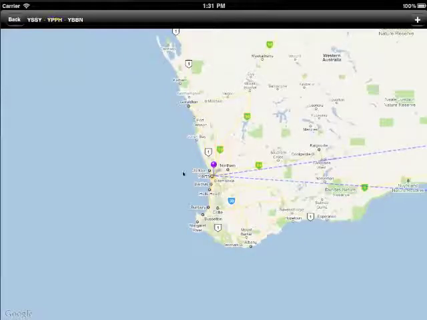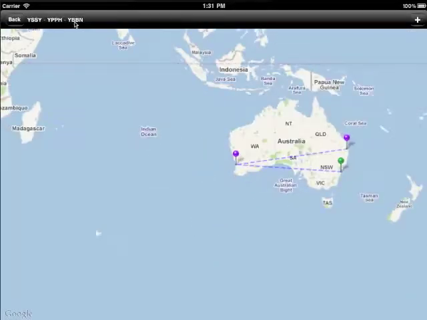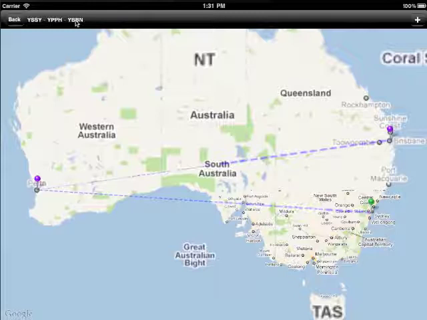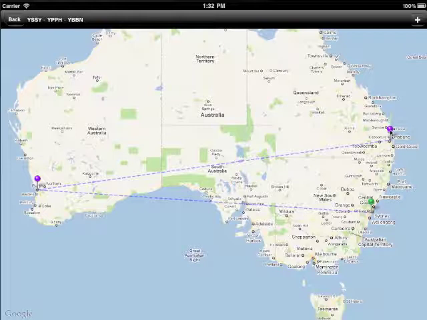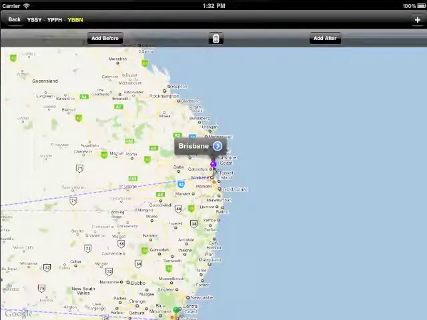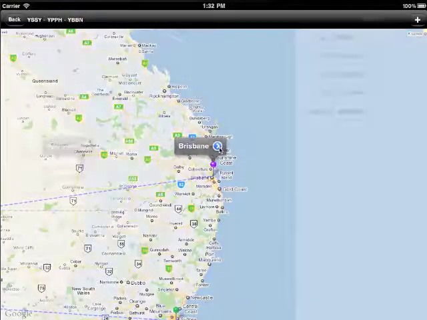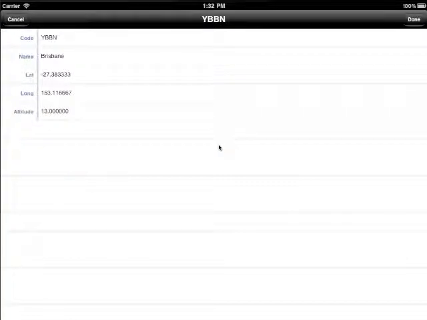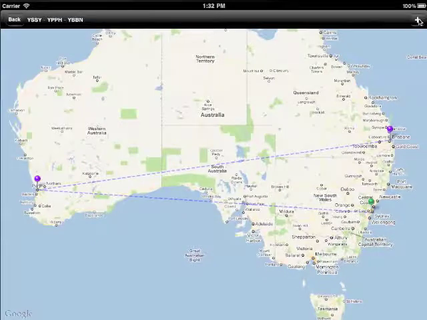Use two fingers to zoom in or out on the world map. If you take off and return to the same airport, it will chart as a circular line. To access information about each destination, tap the pin and the geo-coordinates will appear. To exit route mapping, tap back.